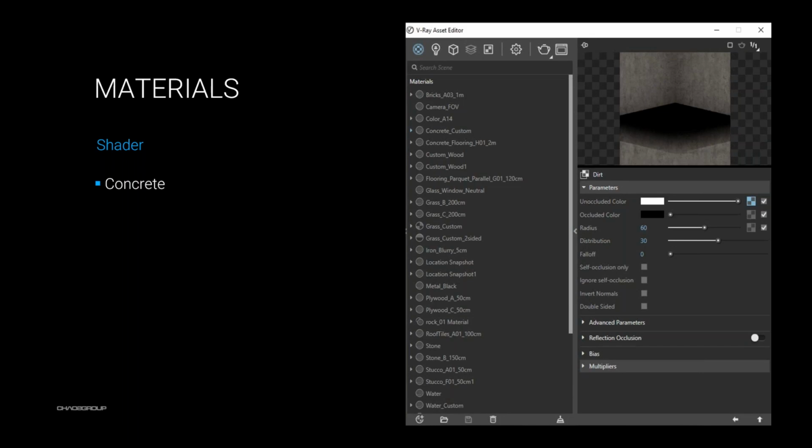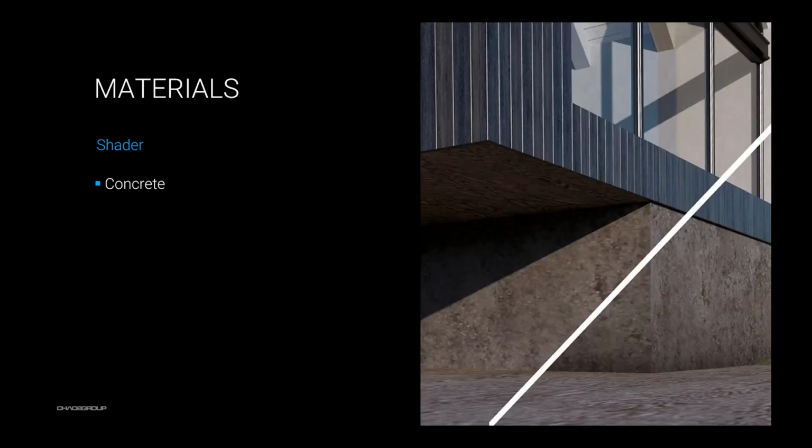We have unoccluded core and occluded core. For the occluded core, I'm just using the black core. And for the unoccluded core, I'm using the diffuse texture. So we can mix them with the radius. And as you can see, around the edges, we have some really dark places. And basically, the black core will be combined with the diffuse texture.